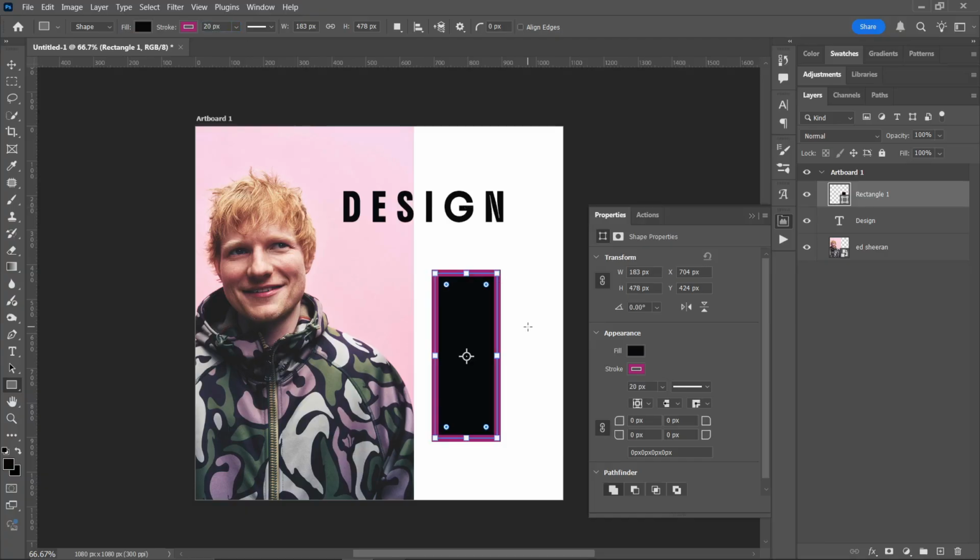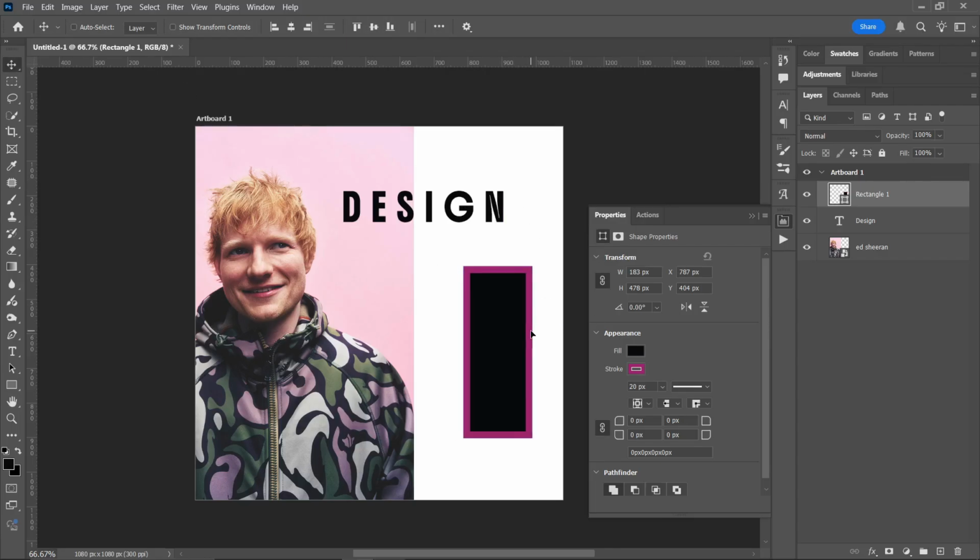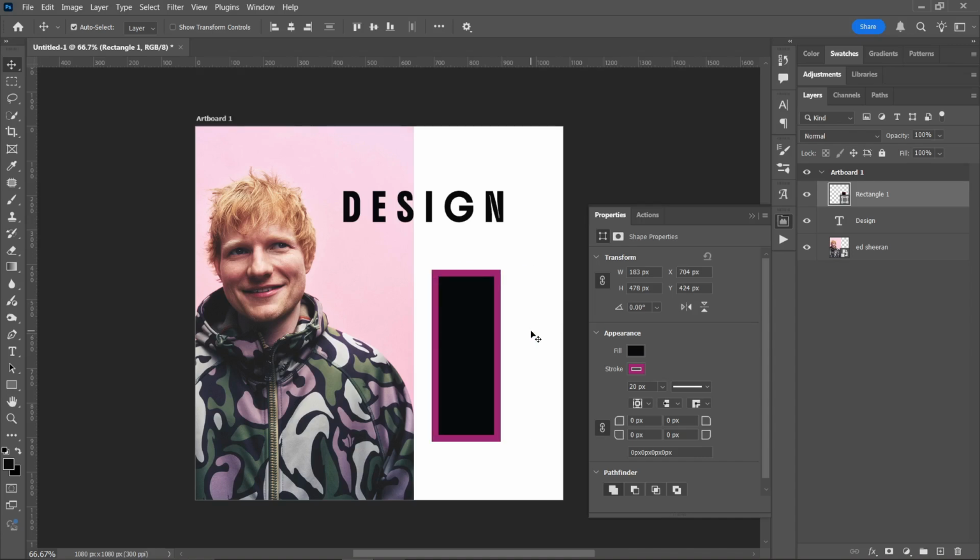Because right now I have a stroke around my shape. Okay, I'm going back to Move tool, right? So right now I have a black rectangle with a colored stroke. Okay, I don't want the stroke. Let me go back with Ctrl Z. Yeah, just the rectangle itself.